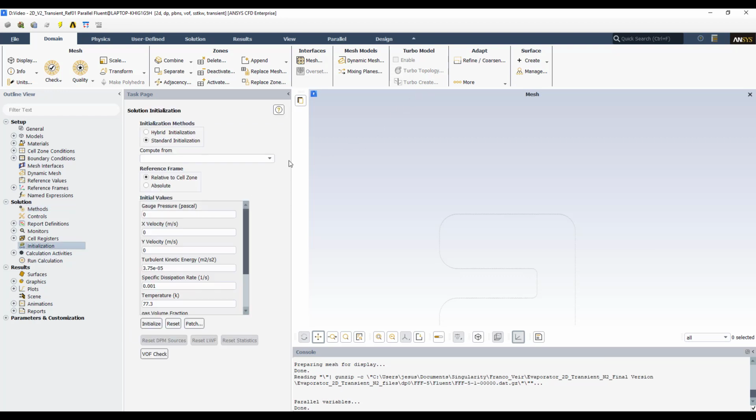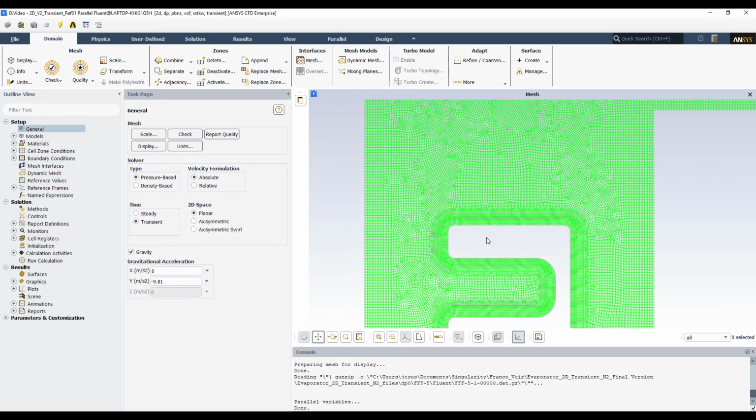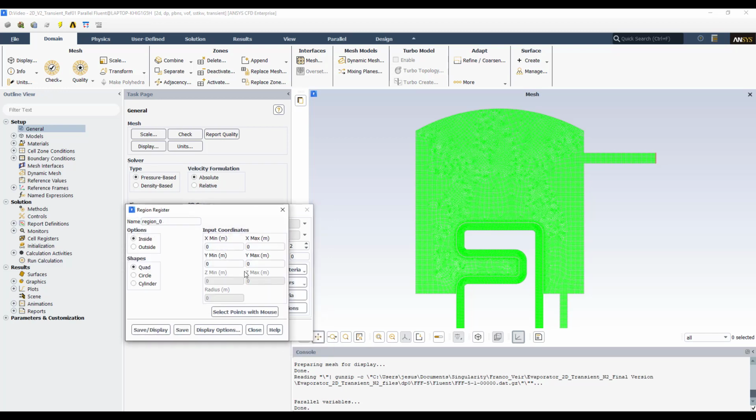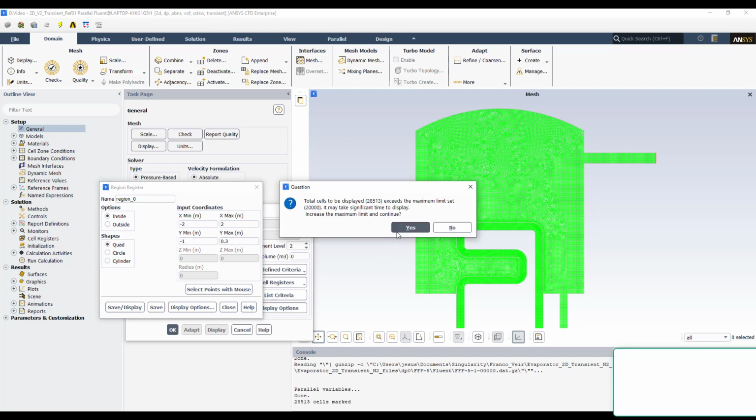For that, we need firstly to create some cell registers. Let me show all the mesh. Okay, we have to register some cells. I'm going to delete this one. Okay, I'm going to create it again. Then I'm going to create a region in order to have the cold liquid here initially with the freezer phase. Then let's say it's -2, 2, minus, let's say, -1, 0.3, and save and display.